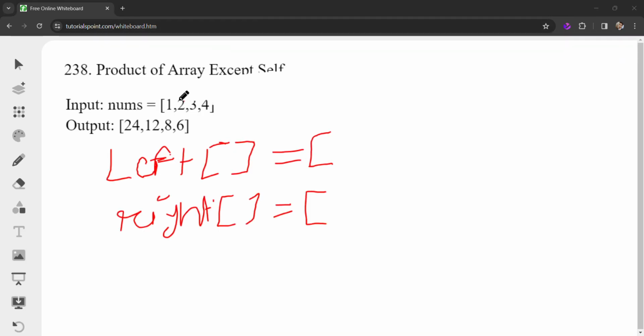So that is why we have to create two arrays, one left and one right. Let's see, for this input we create two arrays, left and right. In the left array, what will we store? See this first element: there is no element beside its left, so we have to add 1, because there is no element. If we added 0 to our array, the entire multiplication would become 0.